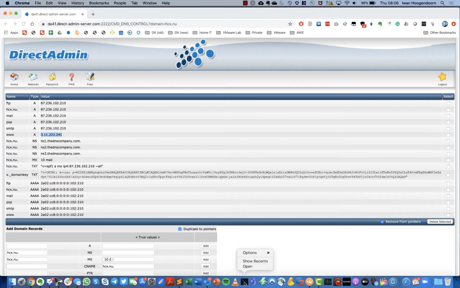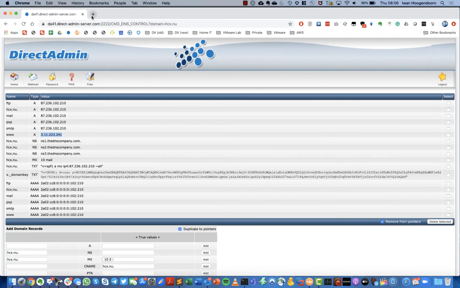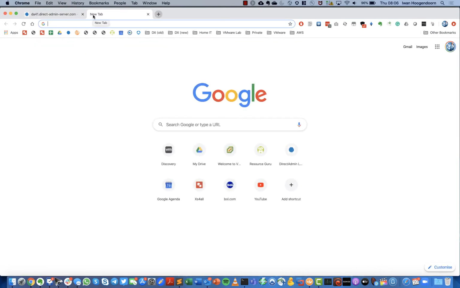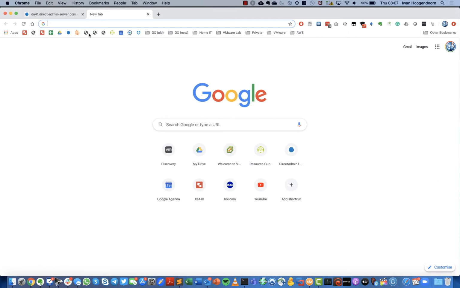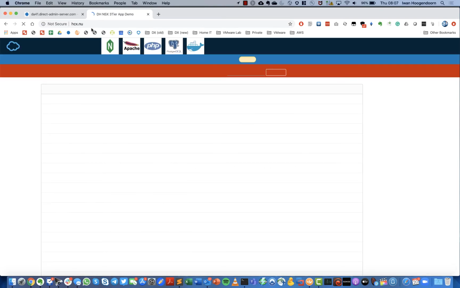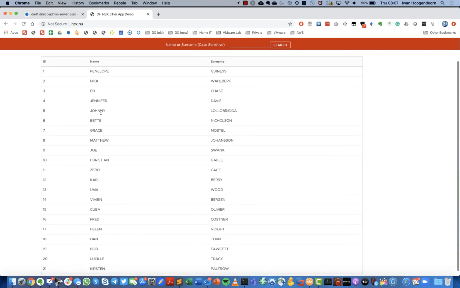Now let's do an NS lookup quickly and verify, or a ping towards the actual DNS name, and you can see that it's resolving to 3.11.223.241, right? Currently ICMP is blocked, so that's why the ping is not working, but port 80 is open, so we should be able to browse to that URL at this point. So here you can see the actual application working and accessible from the internet.